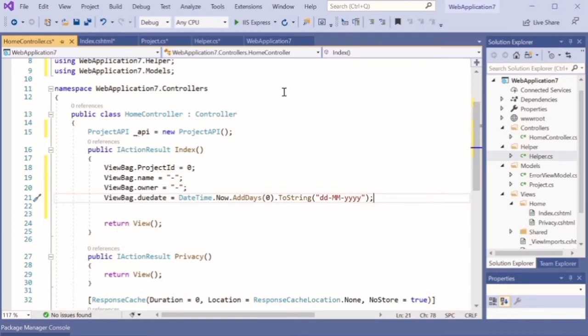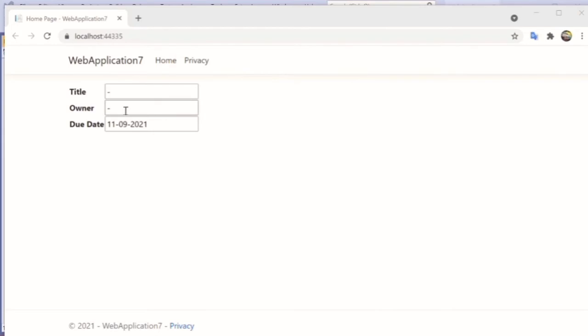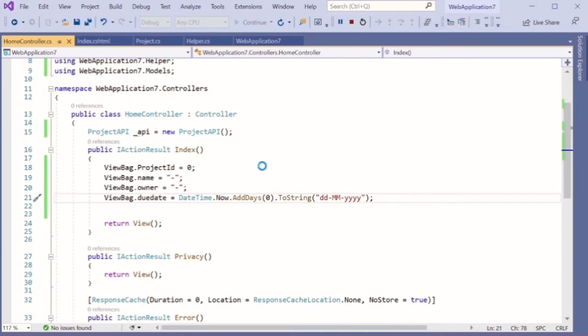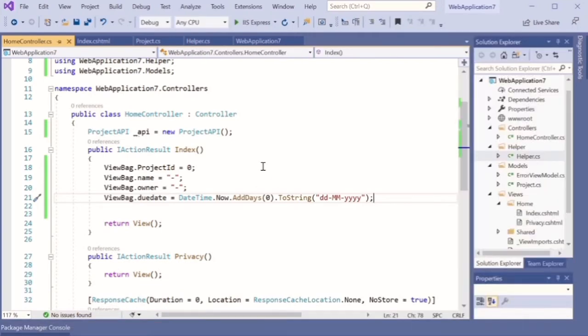So let's run this system, and you can see that our input fields, title, owner, and due date, have had the default values set from our controller. So this is how we pass the value or object in our controller into our index view by using this ViewBag.